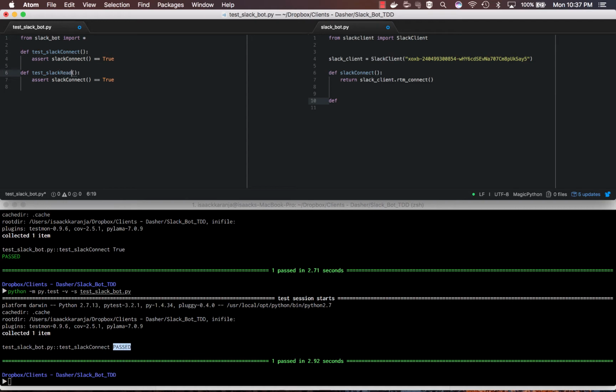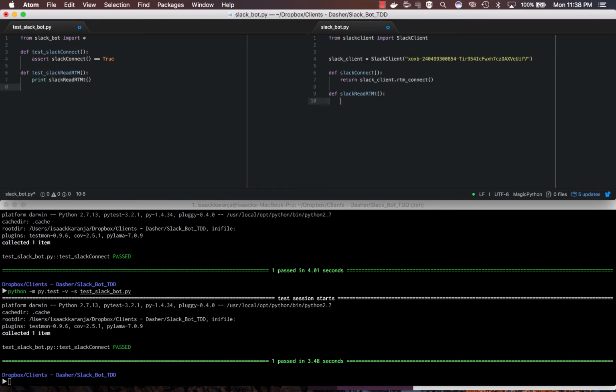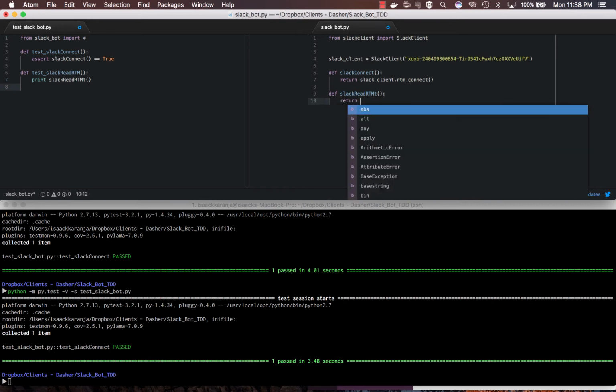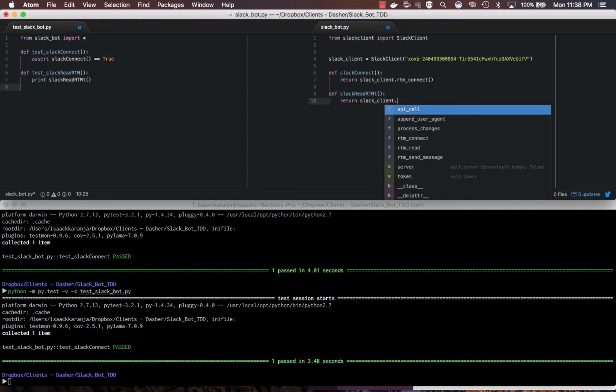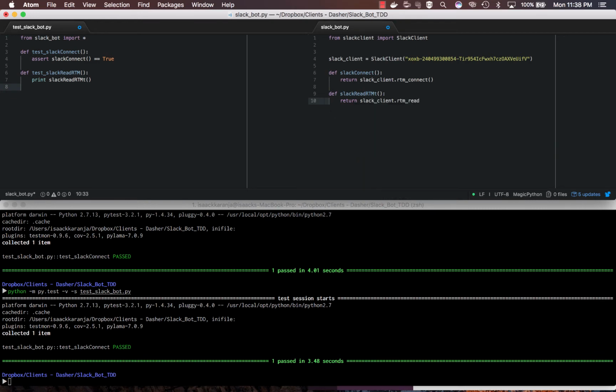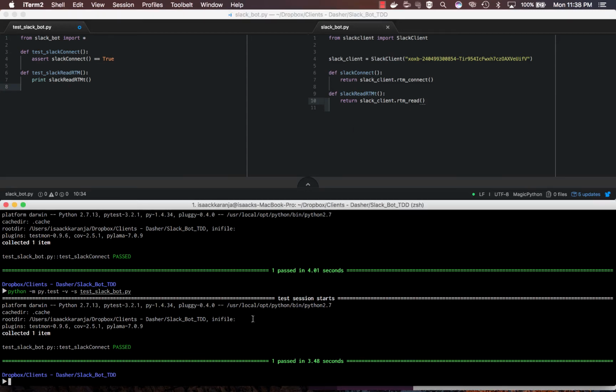This is going to be the slack_read_RTM function. And again, here I also want to print, and this is going to be Slack RTM read, and this is going to be our function here. So we're going to take the RTM read, and this time around what we're going to do is return slack_client.rtm_read. So pretty straightforward. Let's go ahead and run that.